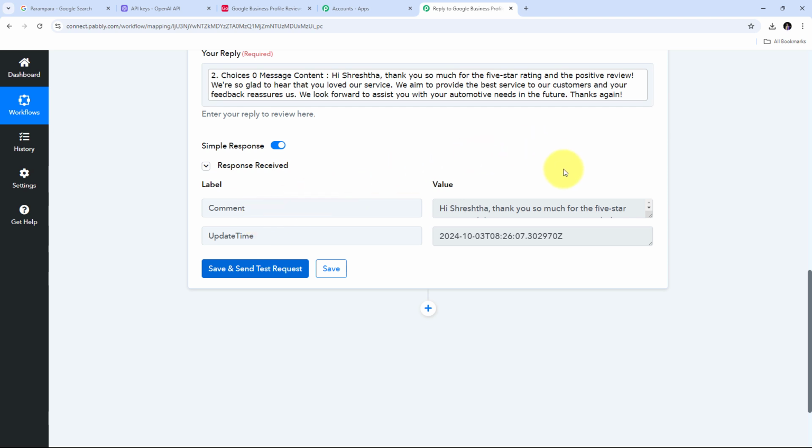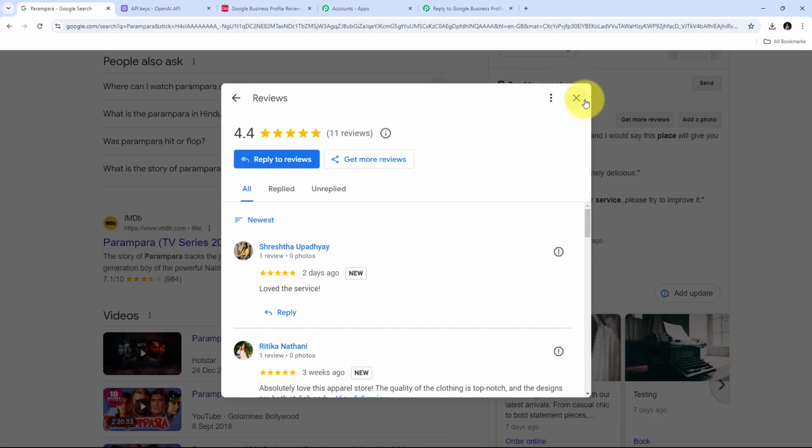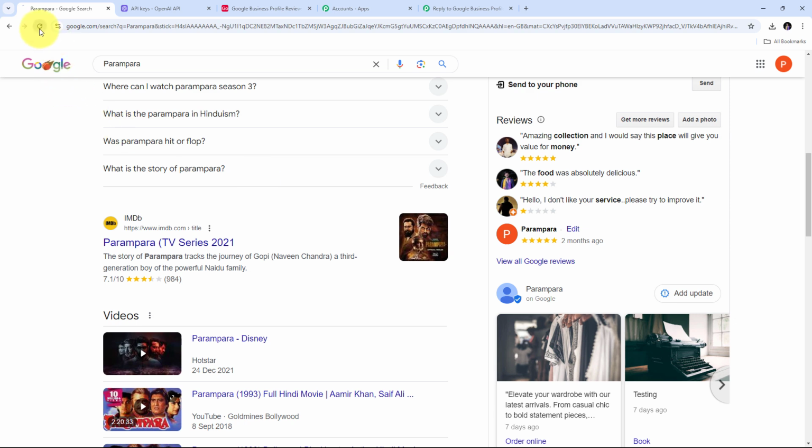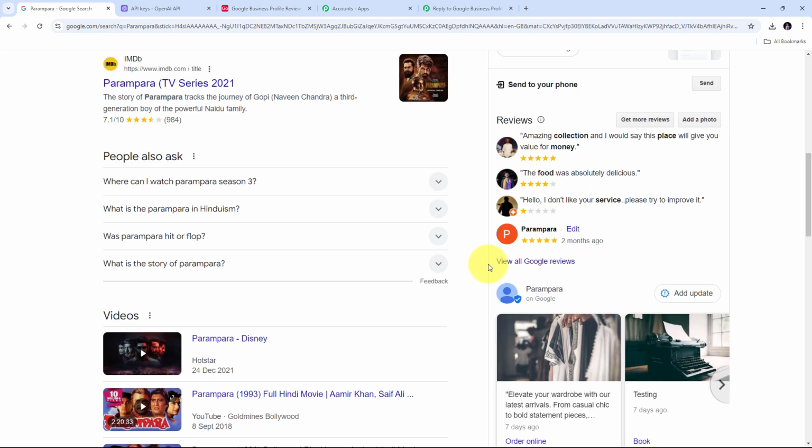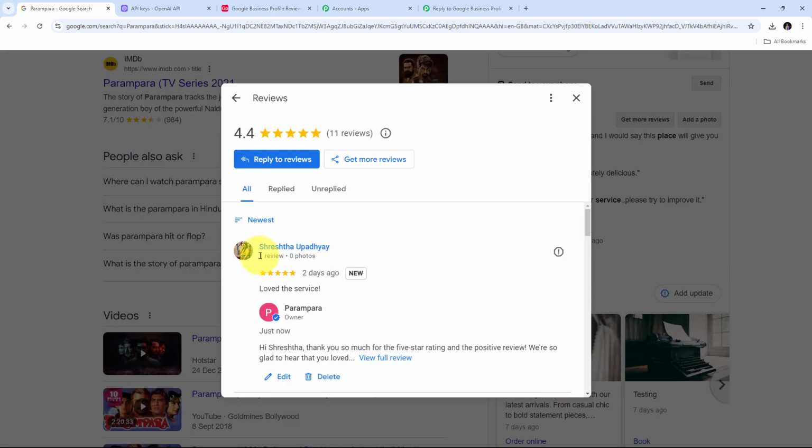So here I've successfully created the reply, and to check whether I've created the reply for my review on Google Business profile or not, let me take you to Google Business profile. I'm going to close this window. I'm going to refresh this page. And I'm going to click on this View All Google Reviews button. And here we can see that this was my review that was sent to me by Shrishta Upadhyay, and this is my review that says love this service and I have my star rating of 5 star. And in this review we can see I've automatically created this reply.